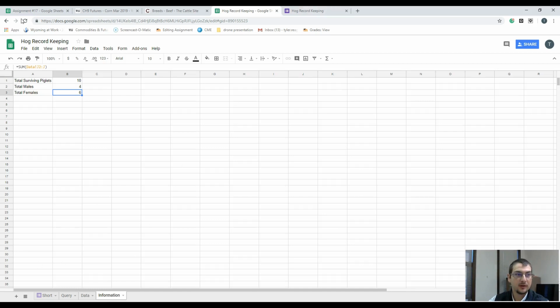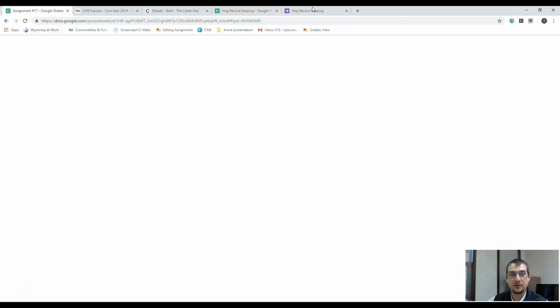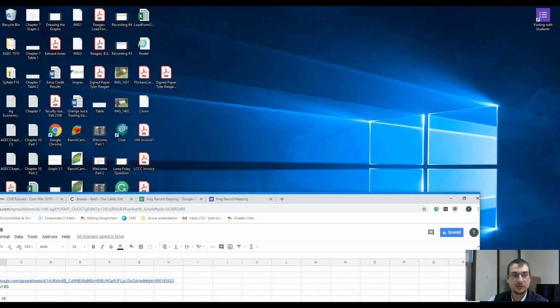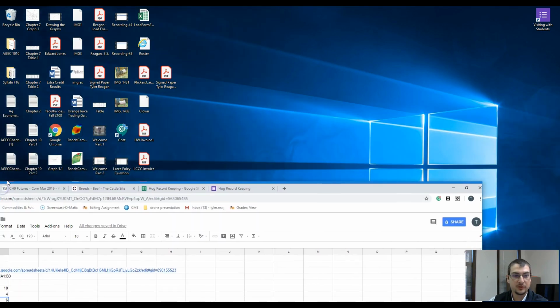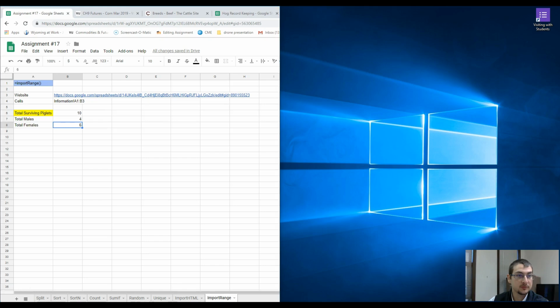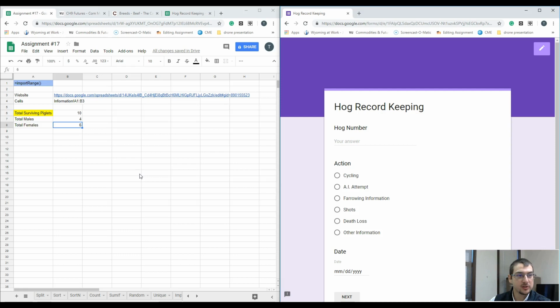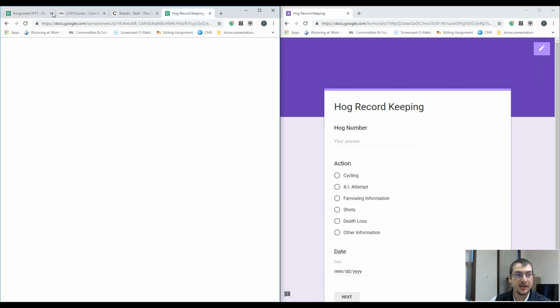So what I want to demonstrate to you is that we have this information right there, and if I move this over to the side, bear with me for just a second. Now that I have two of these screens pulled up and you can see both, this assignment 17, this last page, this import range, it is not linked directly to these forms. It is linked to this hog record keeping page, as you saw by the use of that import range.